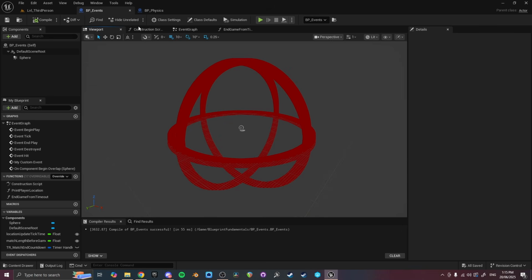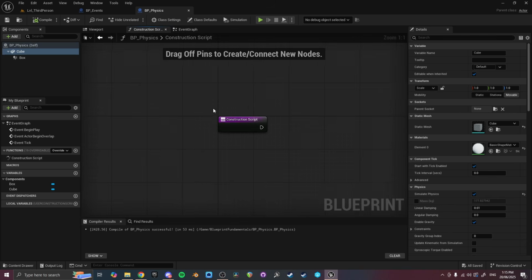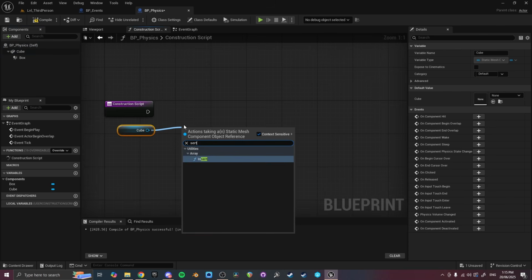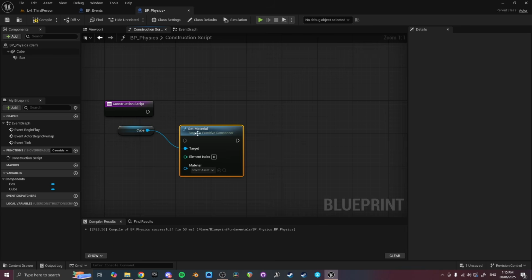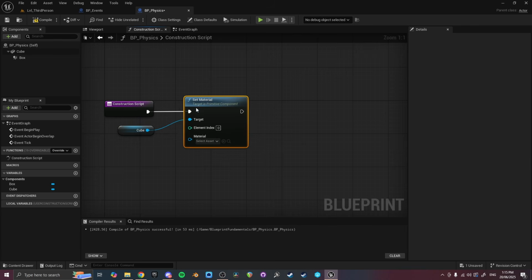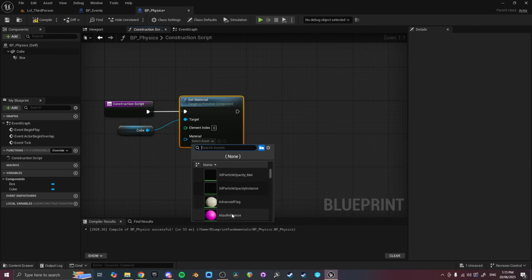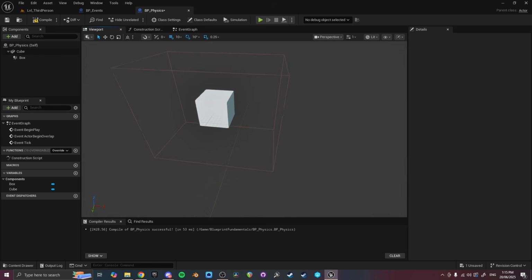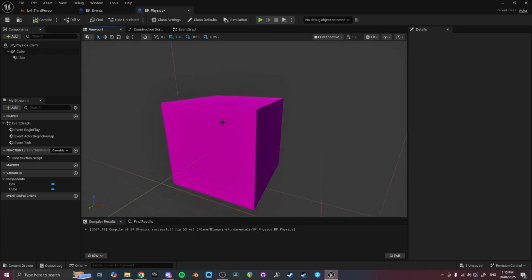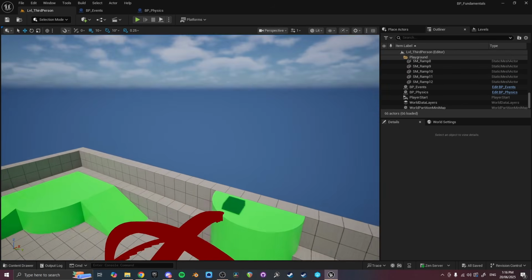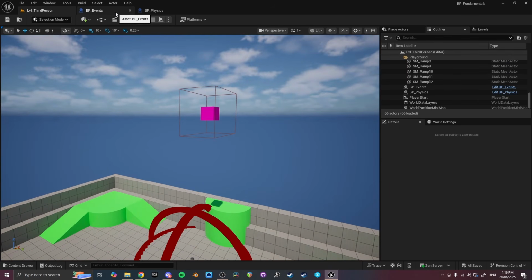So for an example, maybe we can use the physics cube for the construction script. So if we come over to the construction script for the physics cube, let's get our cube and then let's say set material. And then we can plug in, say, this pink material. Now, nothing's happened yet because I haven't compiled it, but if I hit compile, it runs the construction script, and now you can see that that's purple. And then same deal in here, that's purple. So that's the construction script.